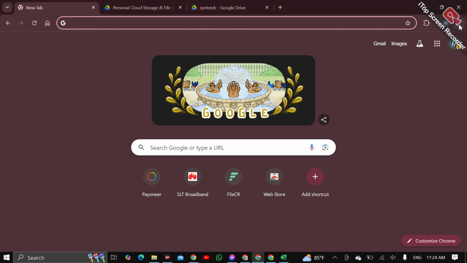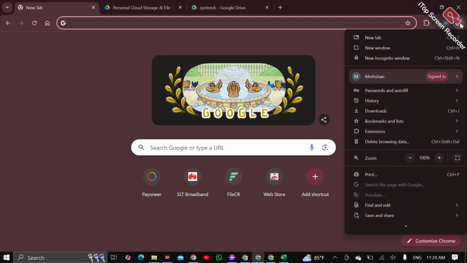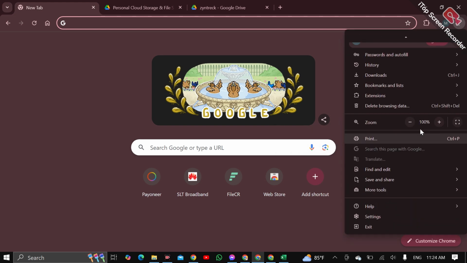First, open your Google Chrome browser on your PC or laptop. Once you have Chrome open, look towards the top right corner of the screen. You'll see three vertical dots. This is the menu button. Click on these three dots to open the drop-down menu.